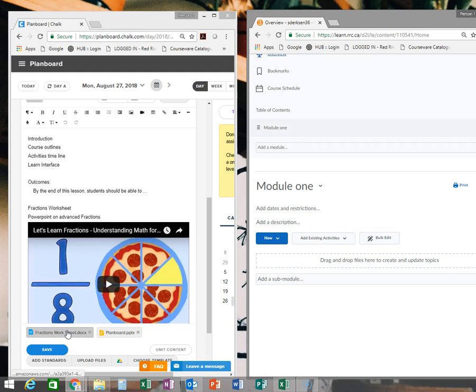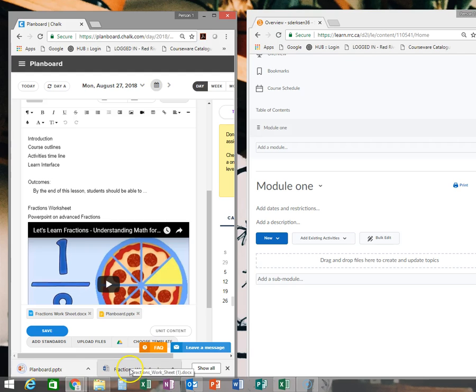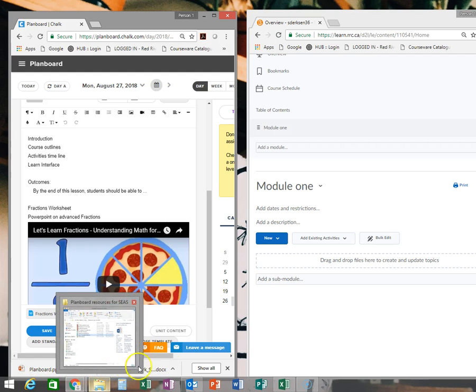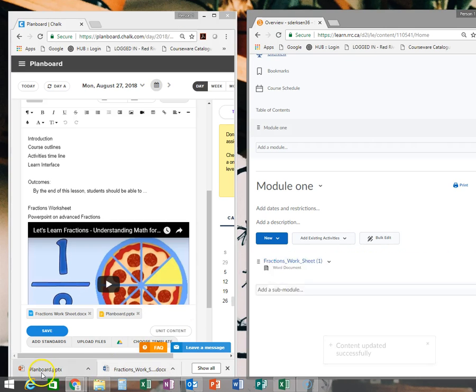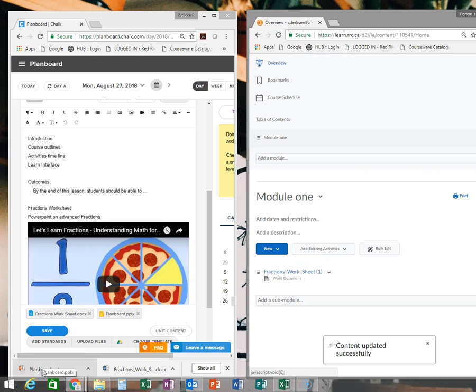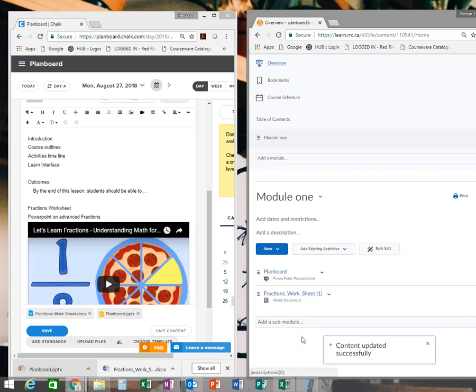So here's where things get interesting. I can just click on my 2 files that I have. I have my fractions and my Planboard. And what I can do is I can just drop them right into Learn. And this is going to save me so much time. And I'm going to pop this one in as well. And I have my resources put in like that, super fast.